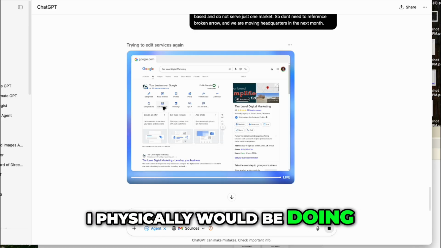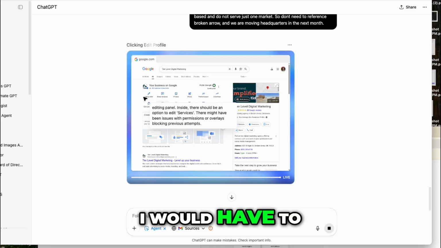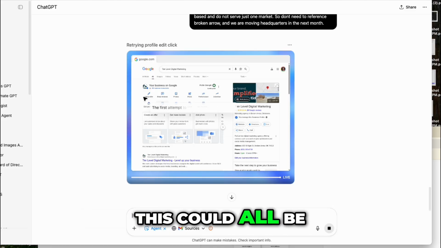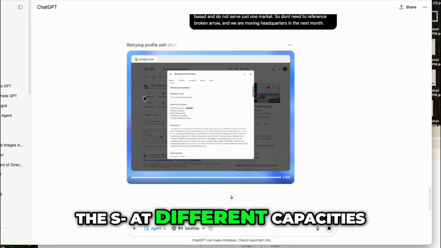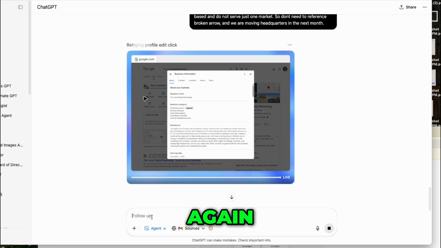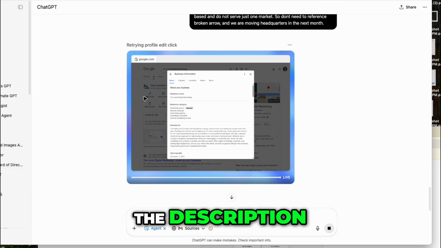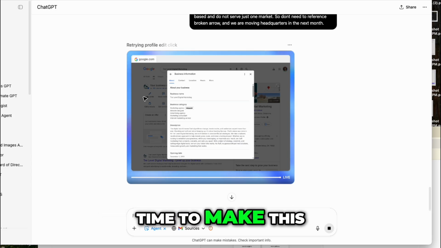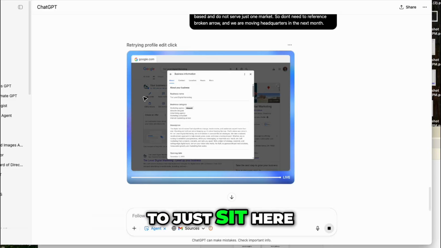But keep in mind, if I did this myself, I would have to do all that research. I would have to write all those categories. I have to go back and forth to my website. This could all be going on right now while I'm working on three other projects at different capacities. So again, you look at the profile and having it analyze each of these sections, the description, what in here needs to be updated and changed or added over time to make this profile more optimized. So we're going to continue to just sit here and watch it go through.